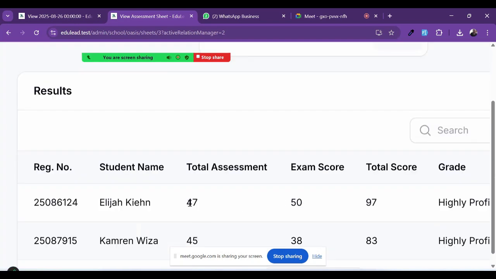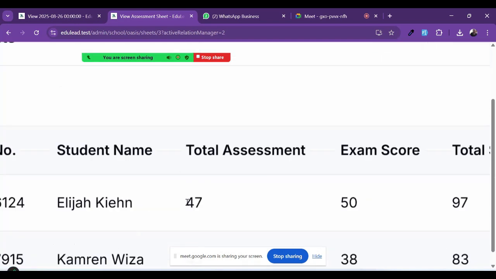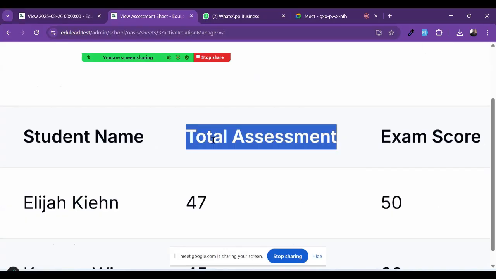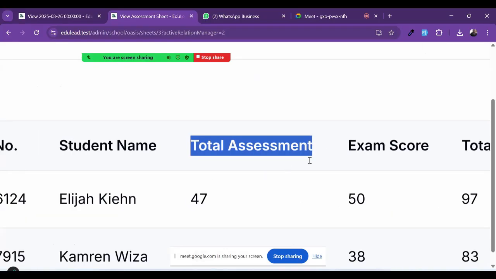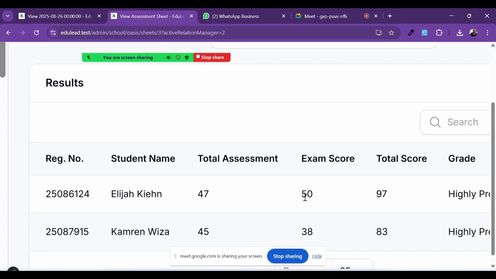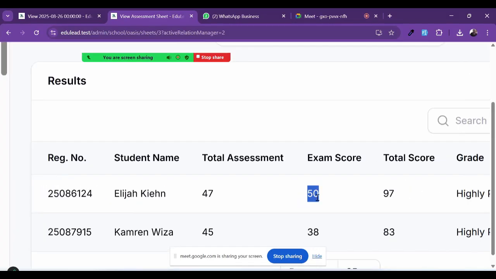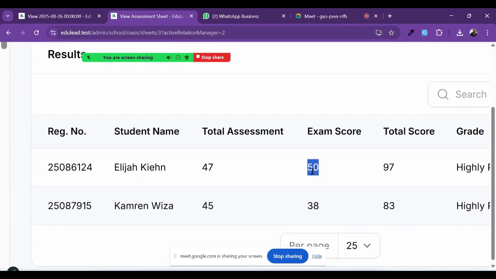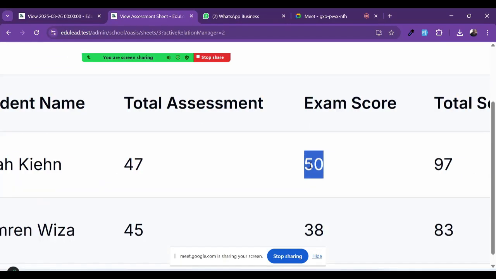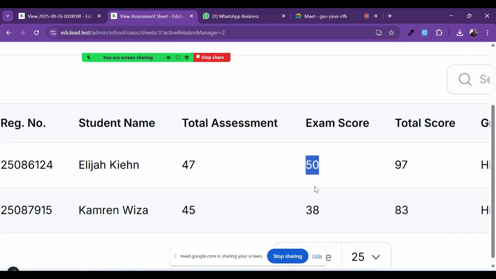So here it is 47. All the assessments, from individual to class test, are what update the assessment. But when they have the final end of term exams, this value is also activated. So the person got 50, but if you remember, he got 20 over 20, the 20 representing 100%. So the person got all the 50%.